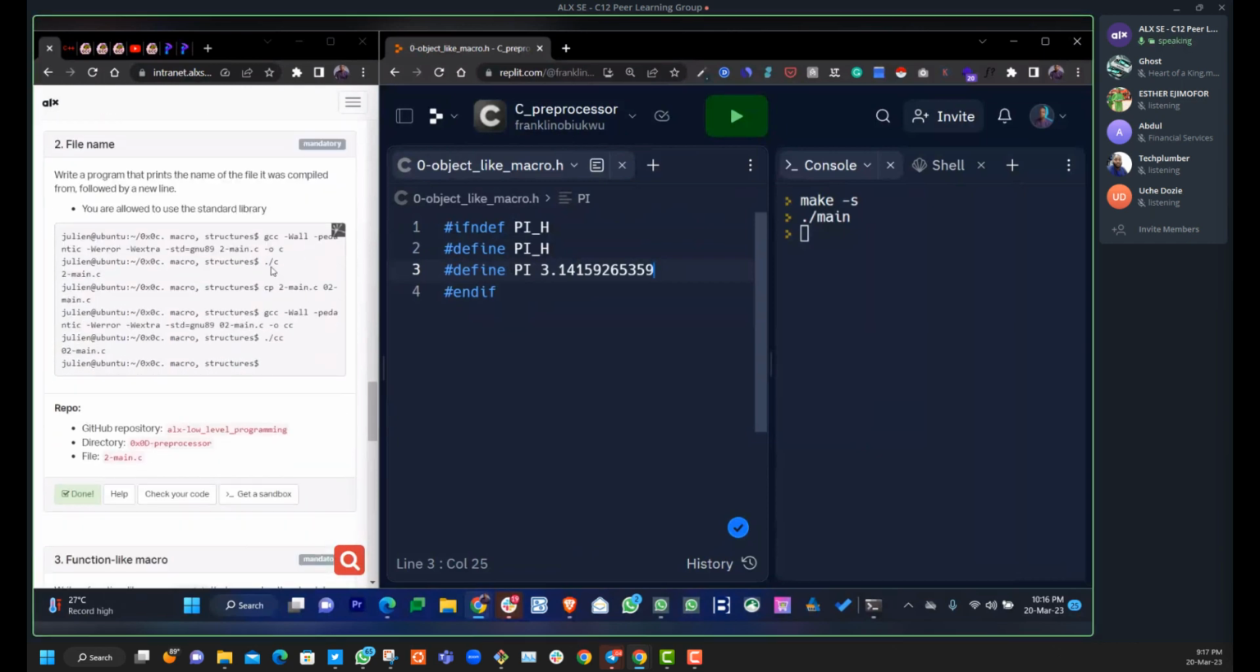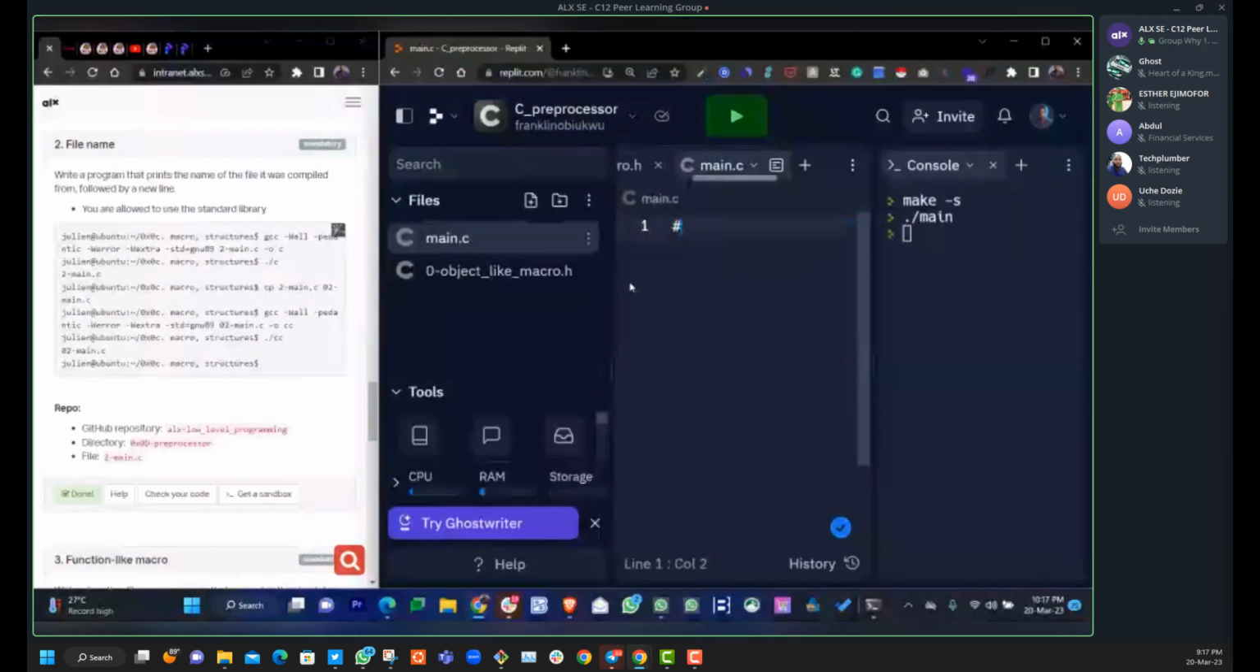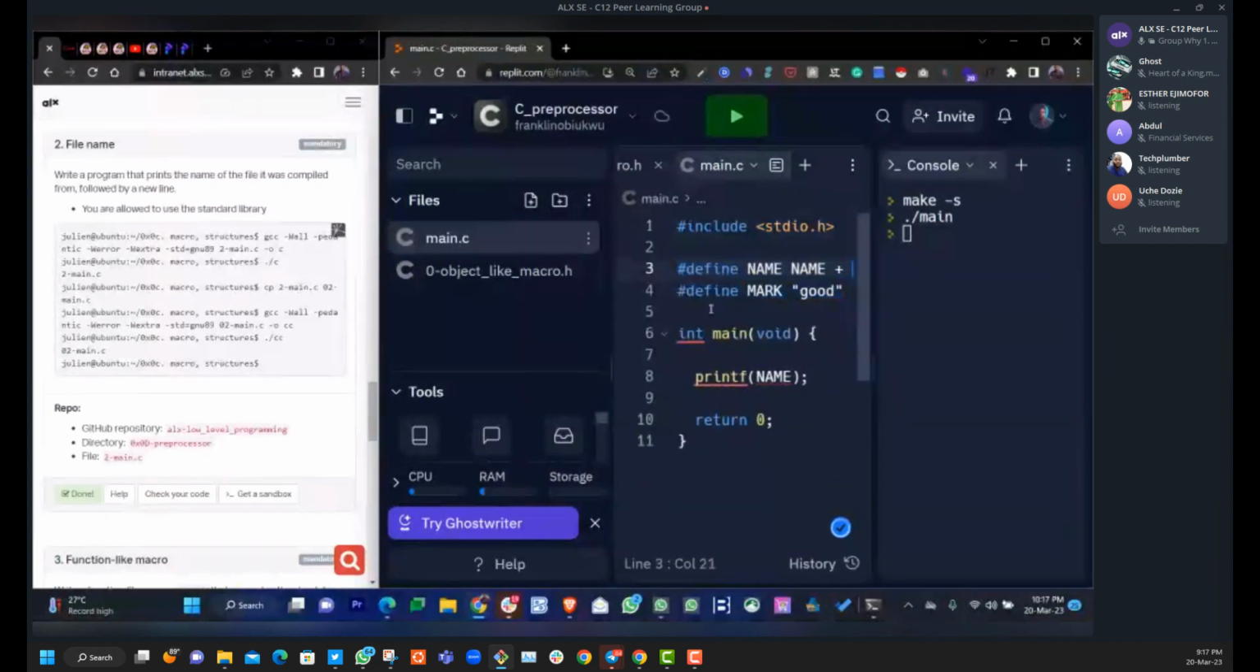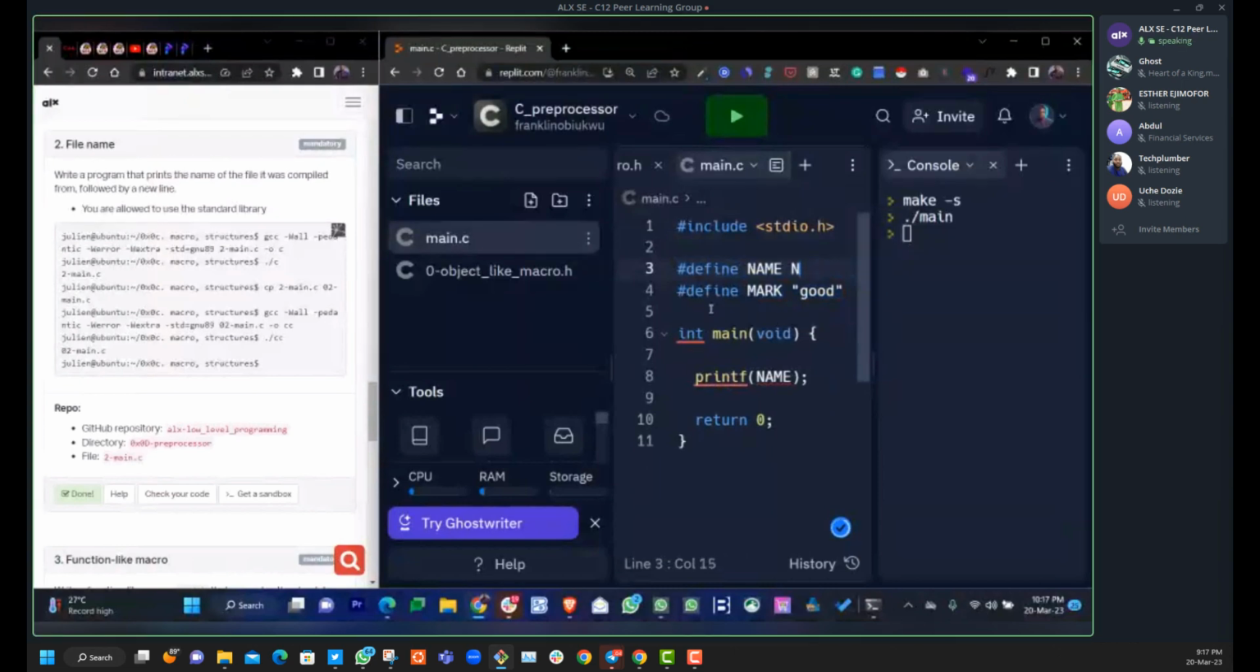The next one says write a program that prints the name of the file it was compiled from. So we want it to print the name of the file it's compiled from. To write that program, it's going to be C code. You can see that the name of our file is main.c. I think we've done that one already, somewhere here. Okay, we wiped everything. That was the first thing we did here.